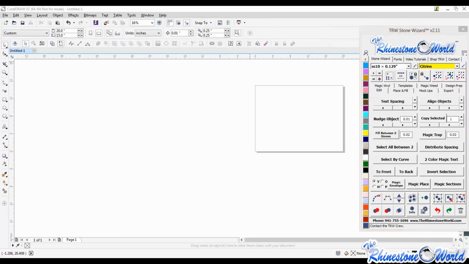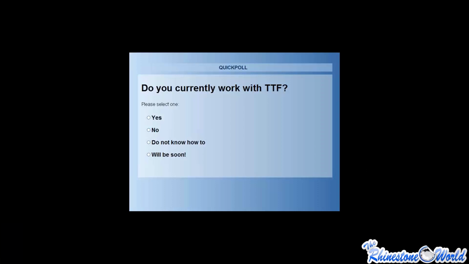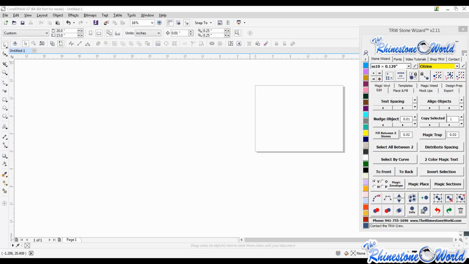So I do have a poll here. Let me go ahead and have you guys answer the question I have. I'm going to pull it up right now. All right, so the question is, do you currently work with TrueType fonts? I just want to get a better understanding of who here is actually working with these fonts.